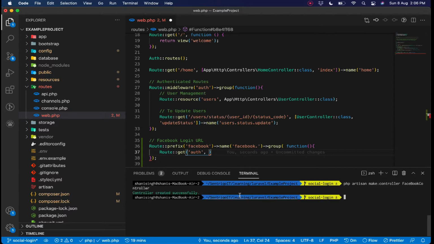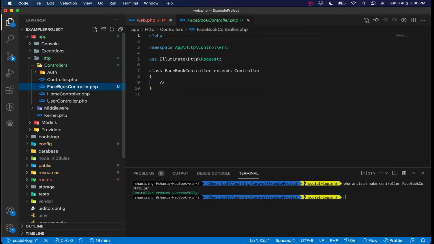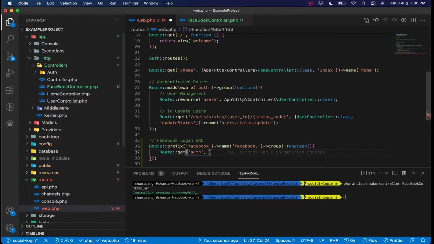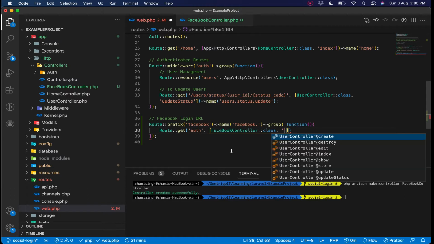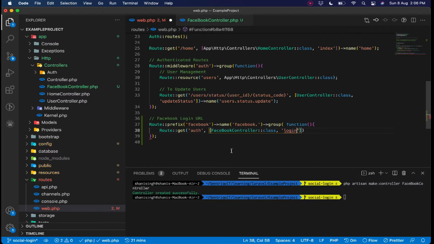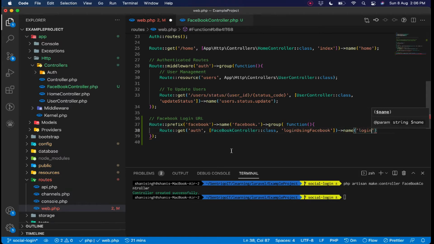Okay, so it will create a controller in HTTP controllers, Facebook controller. Let's use this controller, Facebook controller. The next parameter would be, let's call it login using Facebook, and name it as facebook.login. So this is the first route.